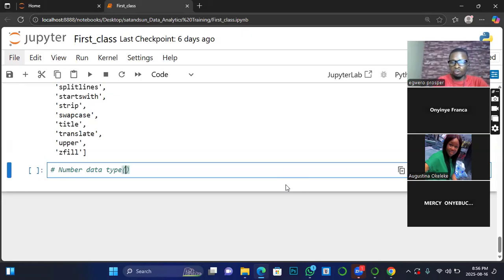If a number in programming is not an integer, it will be a float. You need to understand that. The difference is that integer numbers are whole numbers, while float numbers are numbers with decimal points or units.